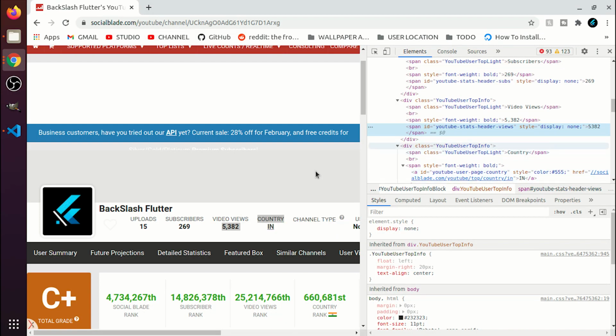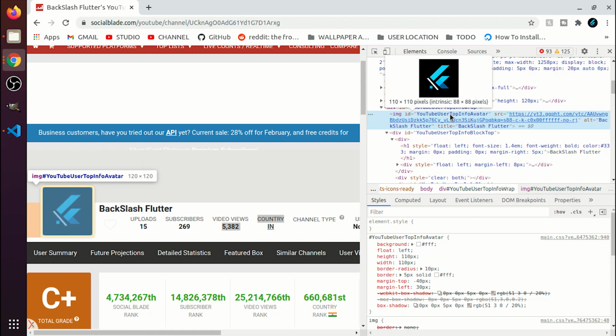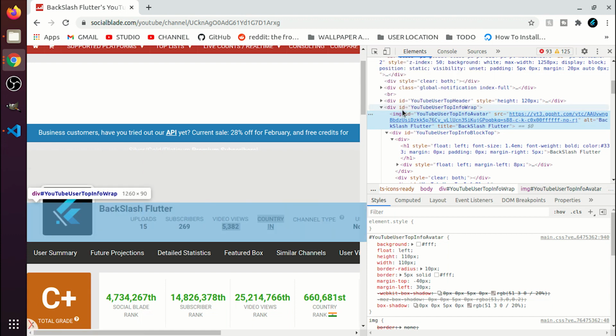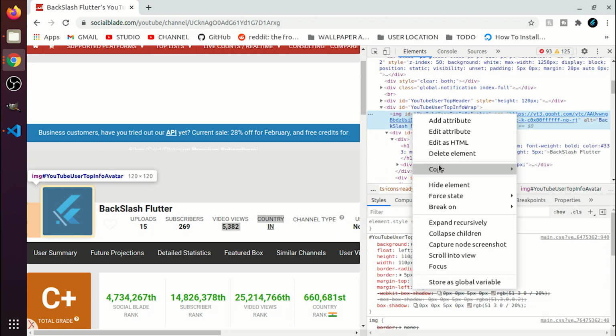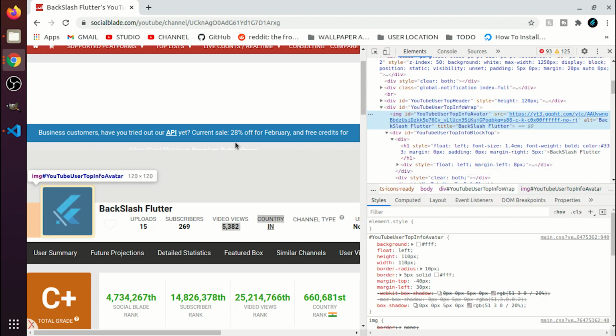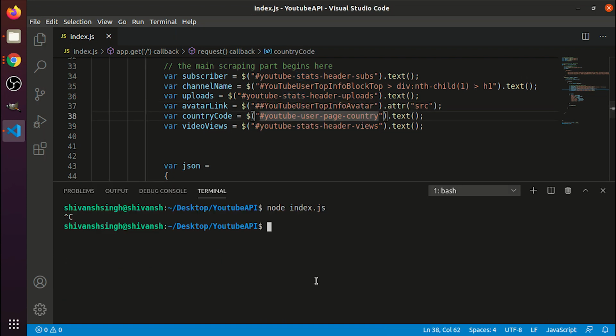Here if you see this, we went to this division section. We need to go to this selector, the image selector. We will be scraping from that. Okay, now just save the application in the Node.js server again.